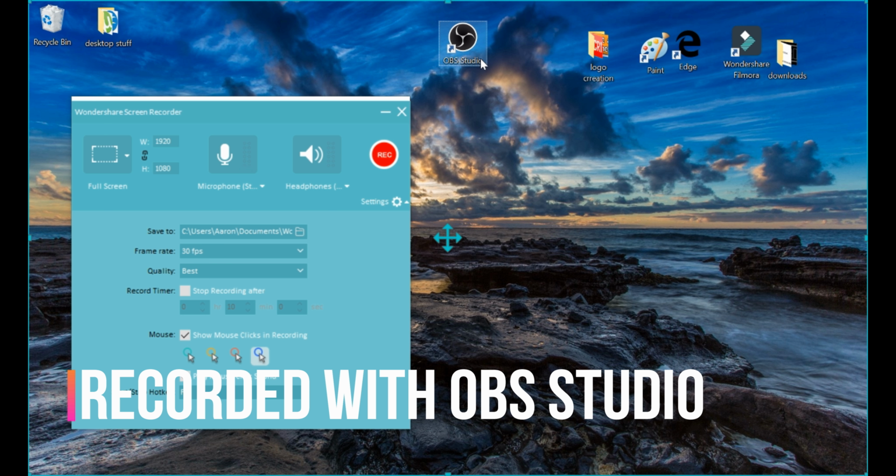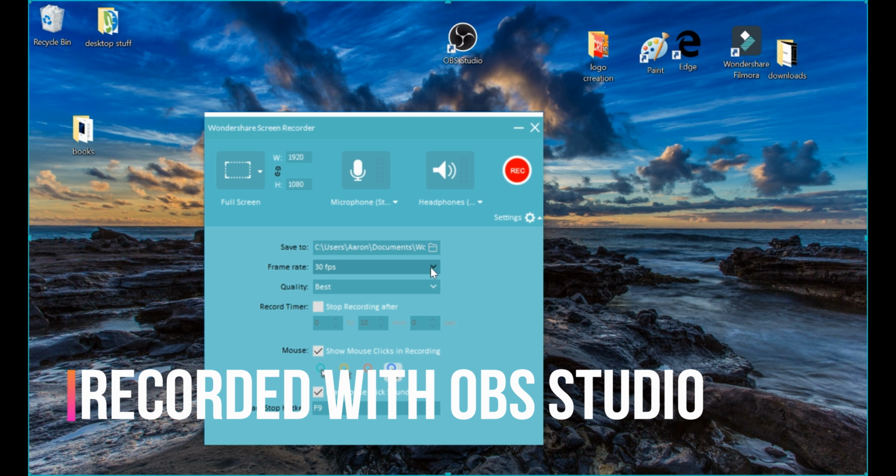You have full control of all the options. With this one, Filmora, you're stuck with 30 frames per second. 30 frames per second isn't as good as 60, which I have my OBS Studio set to, and quality is best. I don't know what the options are, but best is, I'm assuming, the best that Wondershare can do in the unpaid version, which is the one you purchased when you bought Filmora, because it comes with Filmora. So this is basically the unpaid version.